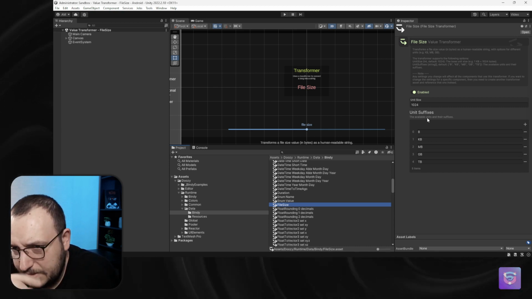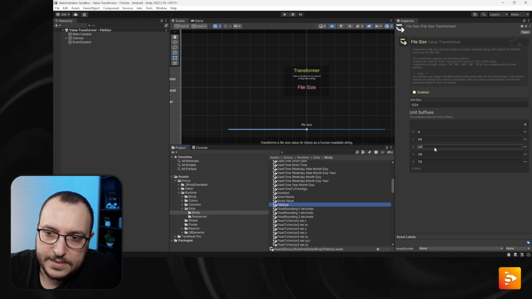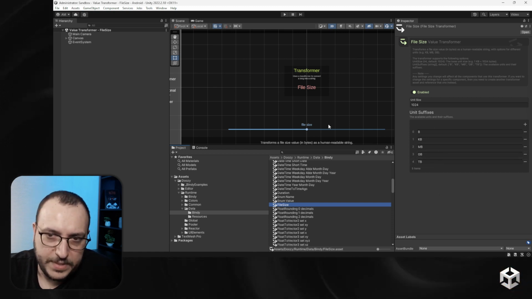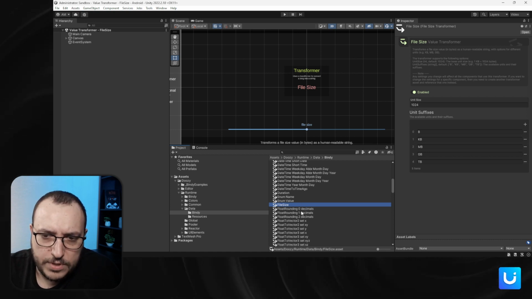I think file size is a bad name for this. It should be unit size. And I say bytes, kilobytes, megabytes, gigabytes, and terabytes. You can add more if you want. It will update accordingly. Then we have float rounding.